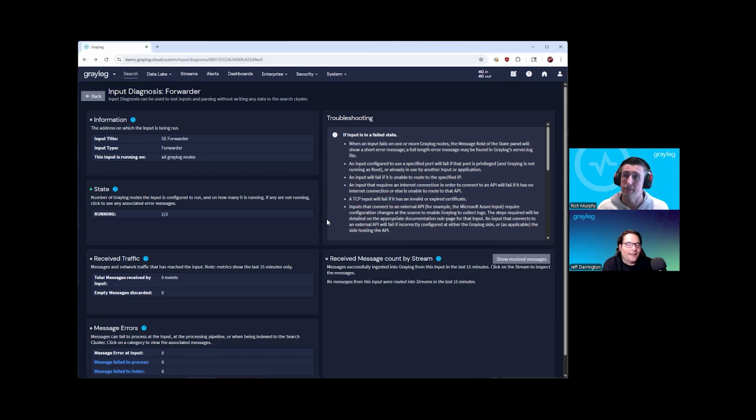So I can actually say, Rich, this is a feature that I wish we would have had before I joined Graylog, when I was using the open source, trying to parse logs and having errors. This is actually really nice to have in the product now. Yeah, definitely.